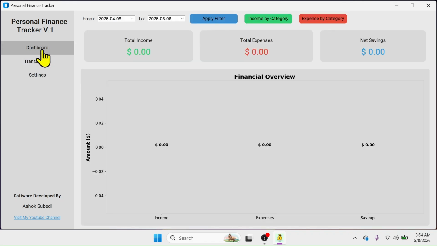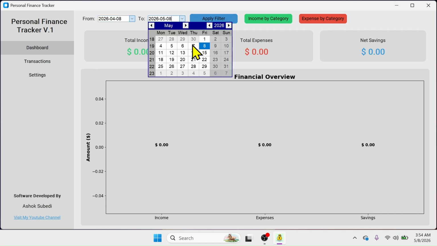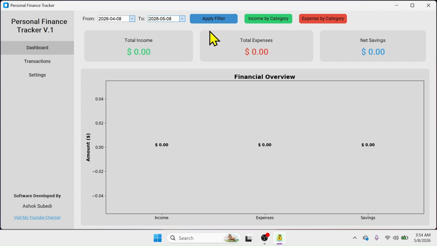In the dashboard, you can see total income, total expenses and net saving for the period that is selected here in the from and to date. By default, the dashboard will show the transactions of last 30 days, but you can change the date by simply clicking on the drop down, then select from date. Again click on the drop down, then select the to date. After selecting the dates, click on the apply filter button to show the transaction for the selected range.